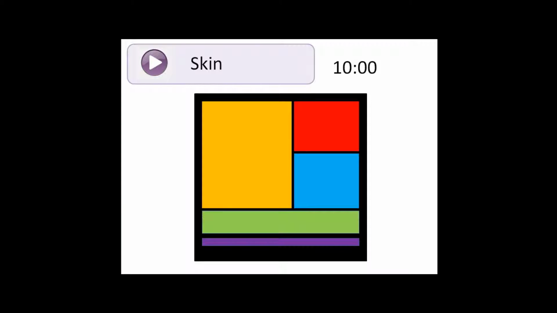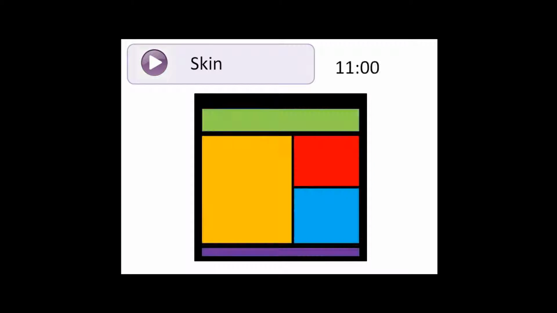If you want to play the same content but only change the layout, you can change and configure the skin. For example, at 11, the skin is changed.